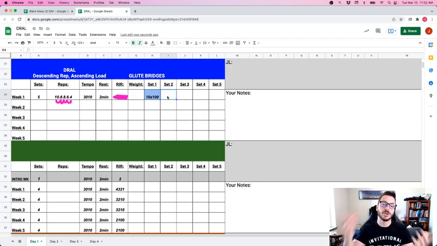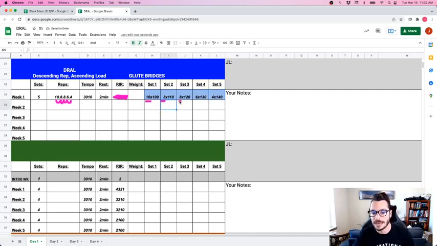And so that might look something like 10 times 100 pounds, 8 times 110 pounds, adding 10 pounds, 8 times 120 pounds, 6 times 130 pounds, and 4 times 140 pounds. And so as the reps went down, 10, 8, 8, 6, 4, the weight went up, 100, 110, 120, 130, 140. So hopefully everyone sees how that's happening. And so very simply, to reiterate what is happening here, you are beginning with a relatively easy set of 10 or 12, whatever the first set is.